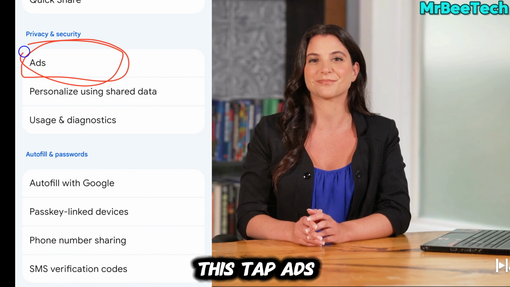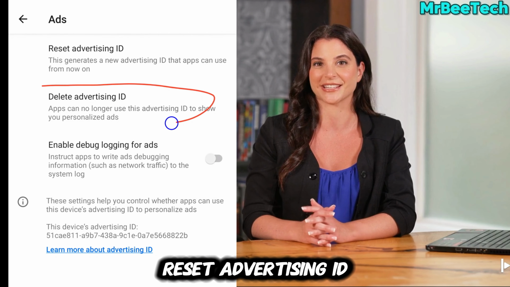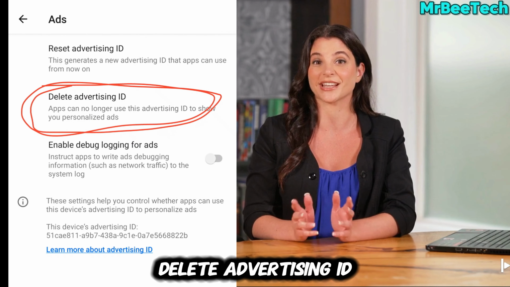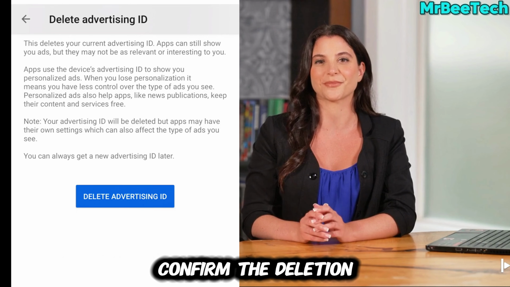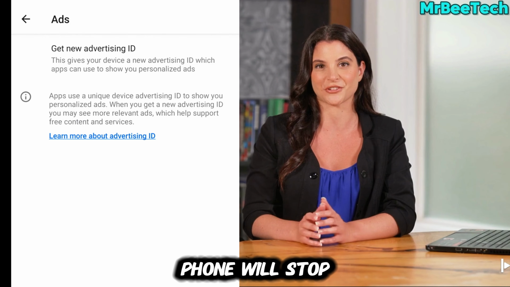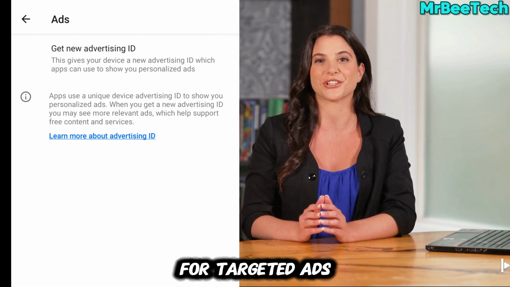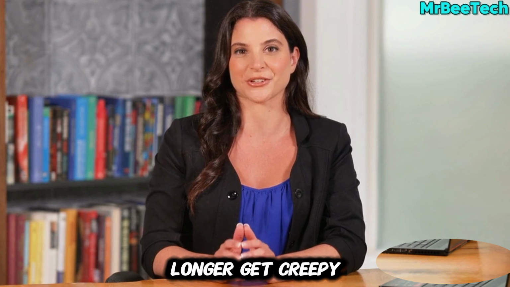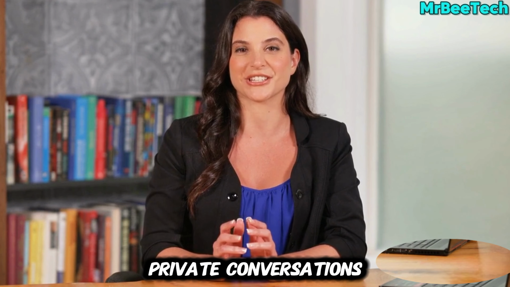Tap Ads and find Reset Advertising ID. Tap it and delete Advertising ID. Confirm the deletion, and now your phone will stop tracking your searches and conversations for targeted ads. You will no longer get creepy ads based on private conversations.